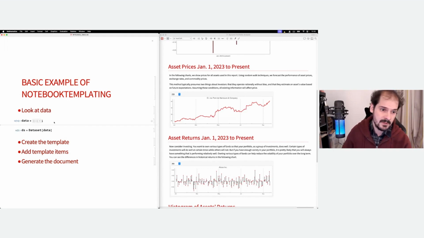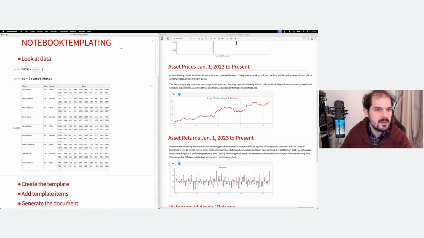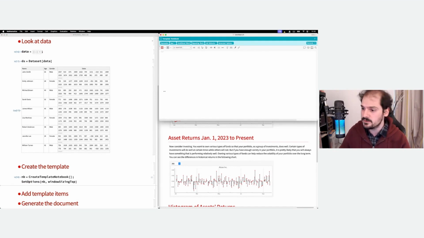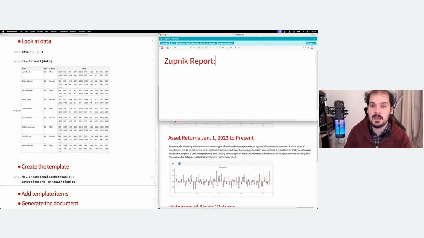First of all, I want to look at some data. Apologies, this might be a little small to read, but we've got a data set with some people and some sales data, some fictitious sales data that I created. And we're going to create a template notebook. You can do so by going into File, New, Template Notebook. And we're going to just create a report. Let's make a report that's going to run on demand.